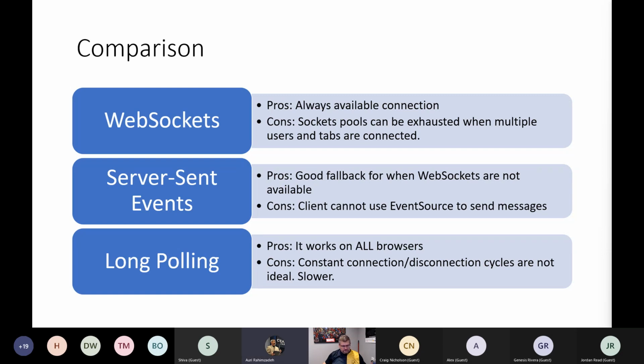We have a question. How easy is it to establish it with an authentication layer? They use Identity Server and are looking to implement SignalR soon.